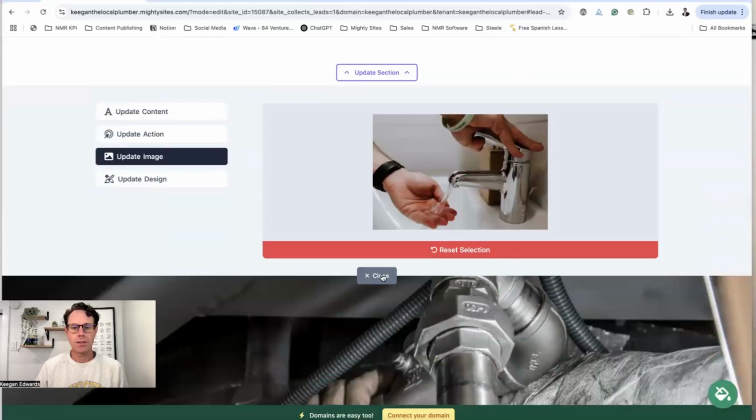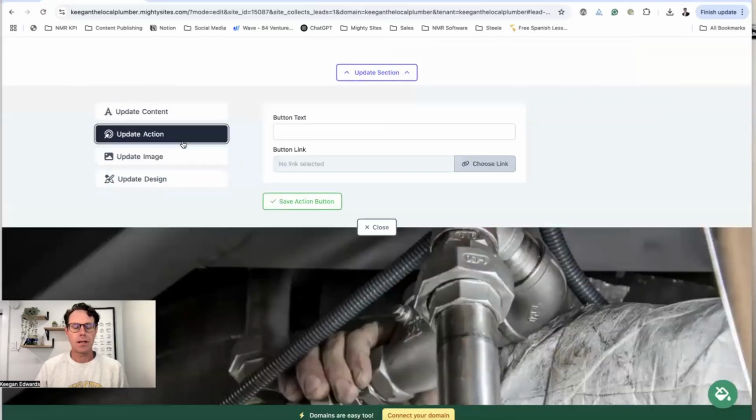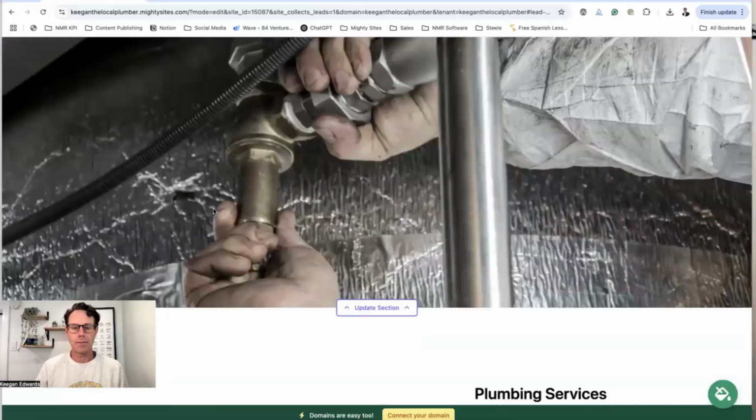Or you can connect your Instagram as another option, and then add the photos from your Instagram to the site.